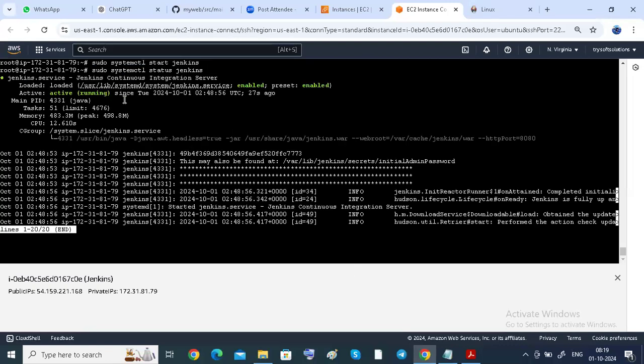See here, active and running. You can see enable, reset, everything is coming. Jenkins default username and password, what is loaded, everything will be shown here. You can see here the process ID of Java and everything. You can see how much CPU load and memory it is taking. Okay, what are the tasks? Everything will be shown, guys.